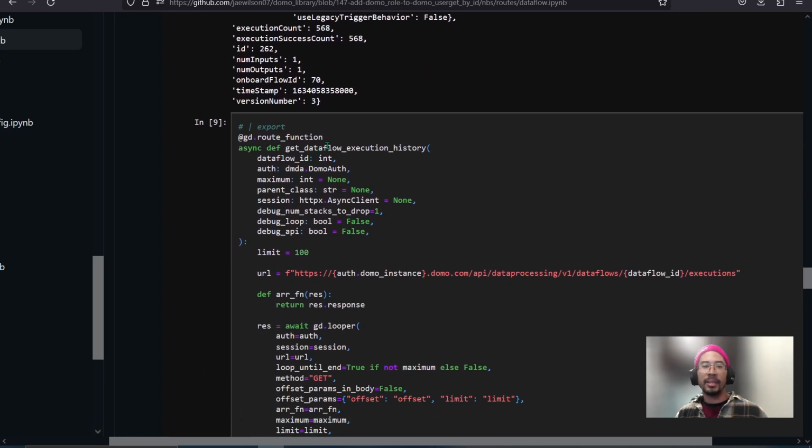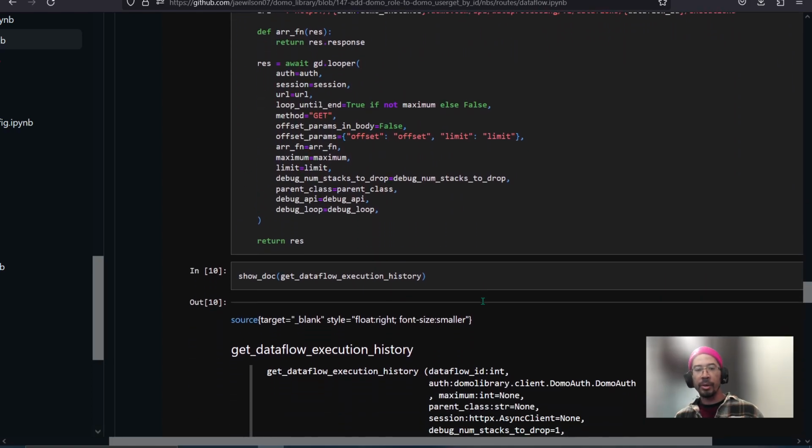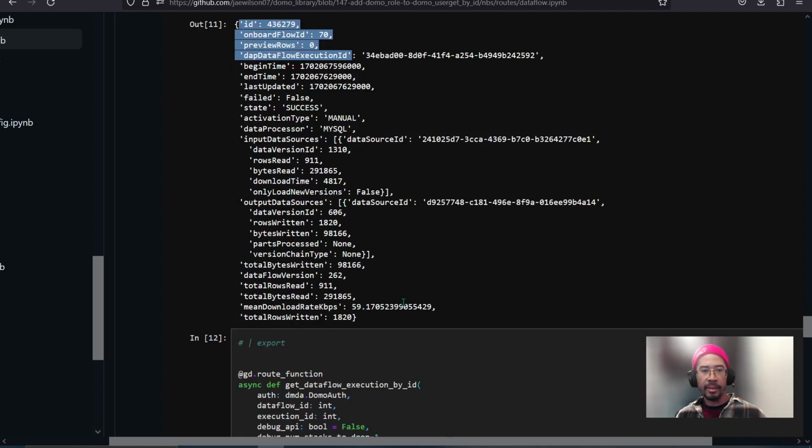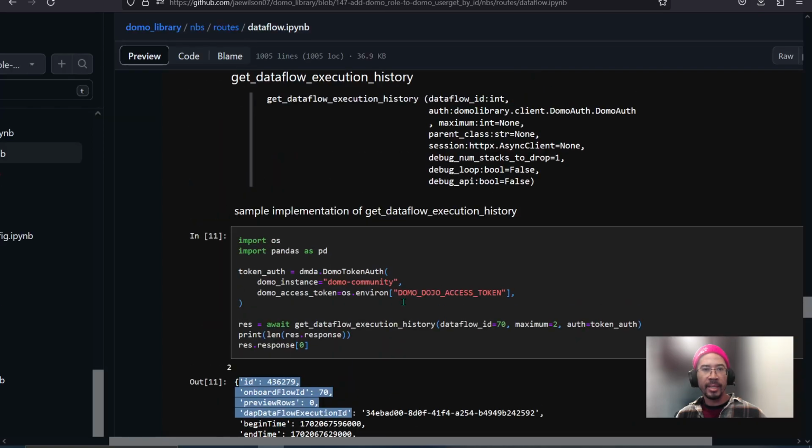The next thing we needed to do was get the data flow execution history. So the history of the data flow will be like, all right, I have... is this execution history?